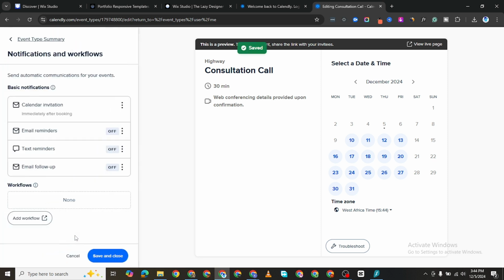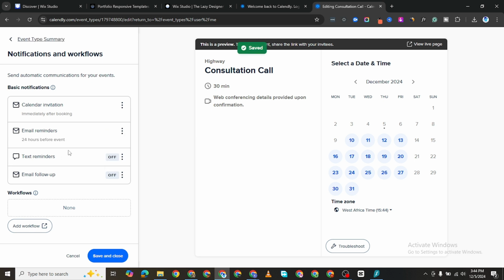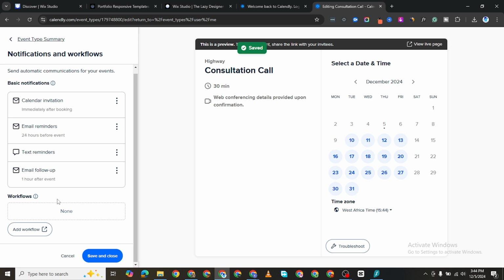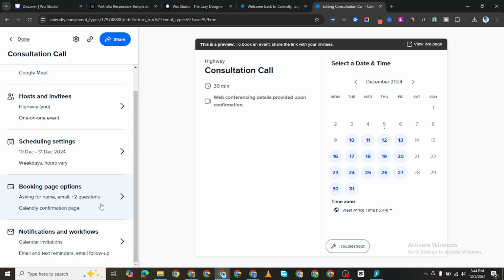And then here it says notifications and workflows. So send automatic communications for events. We are going to have to toggle this on. Yes. So email reminders 24 hours before the event. Calendly invitation, of course. Then text reminders. This is going to cost you some money. You probably need to integrate Twilio. And then email follow-ups. We'll have to set this too. Now for workflows, they are a pro feature. We can't add workflows here. So I'll just save and close.